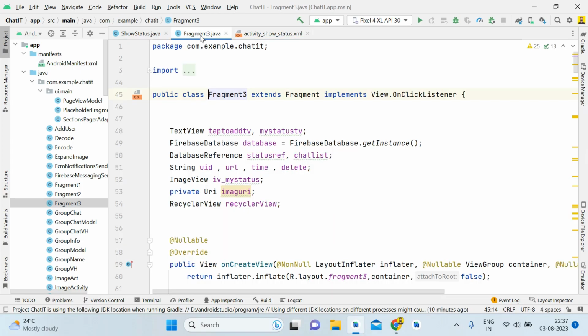So guys, very first of all, here we will start coding from fragment 3. Previously when the user clicked on my status or tap to add status TV, they would simply see the bottom sheet, and that bottom sheet has two options: open camera, open gallery. But this time, if the user has already uploaded a status, then we don't want to show that sheet. We just want to go to the status, which is show status. So this is what we are going to implement in this tutorial, and also features like the bottom sheet of views.